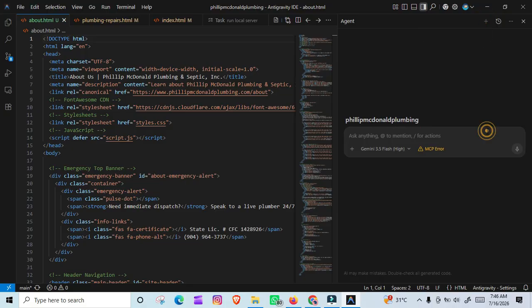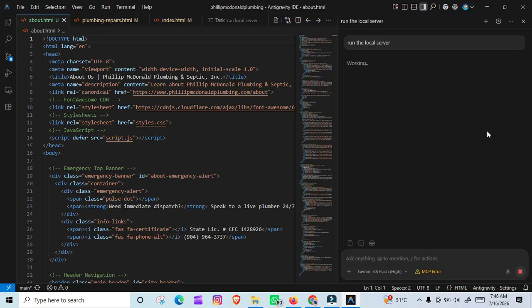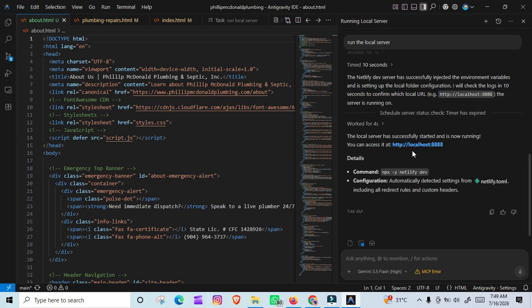Okay guys, now if you want to view your website, you have to give it a command that says run a local server. After that, you have to click on this arrow button or hit the enter button. Now it will start the process in the background and we have to wait until then. Now our server is on and live.